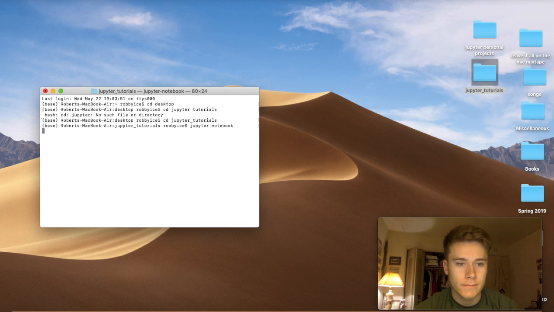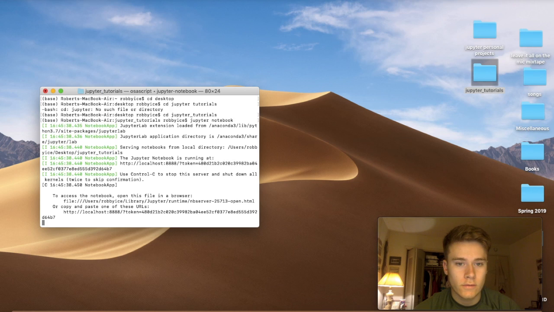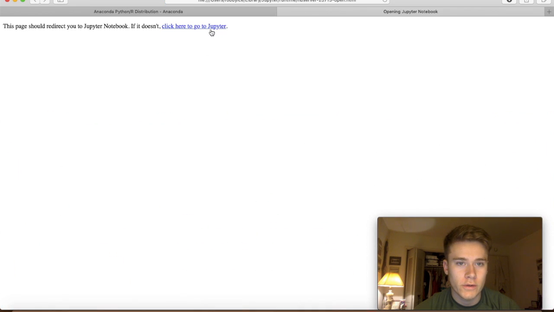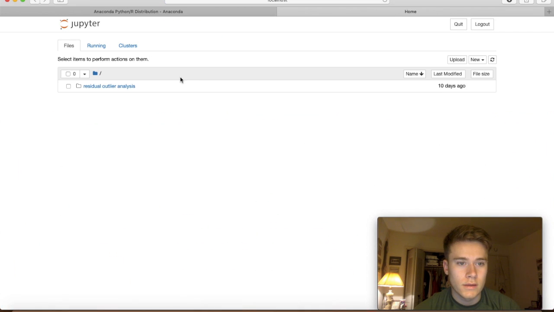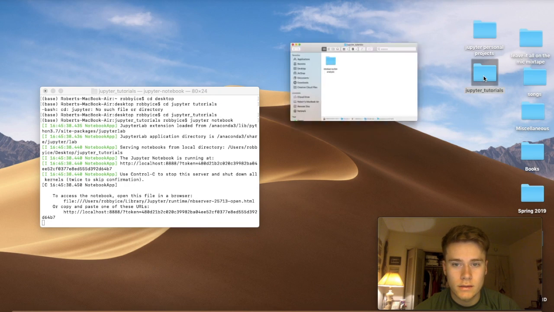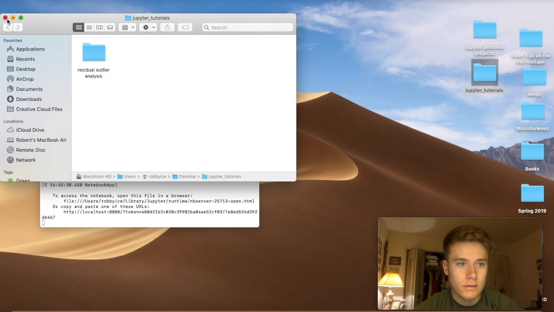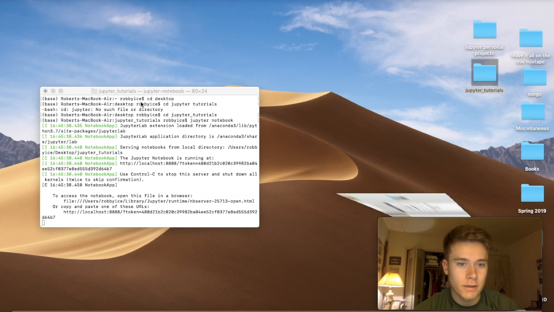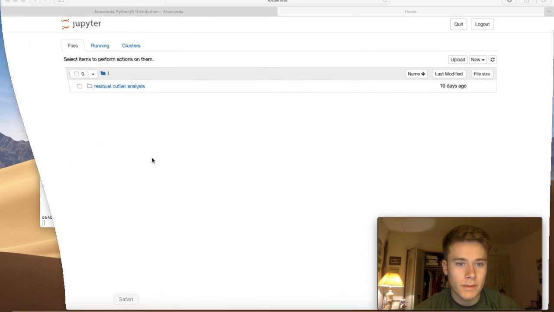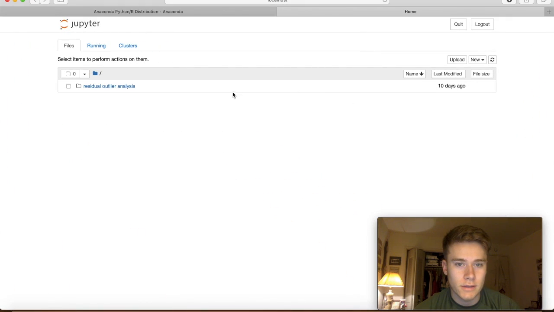press enter, and hopefully that should open up a Jupyter Notebook for you. There you go. Let's see, why do I have that in there? Okay, I already have something in there, but once you open it, it's just going to be empty here. There's going to be no files.